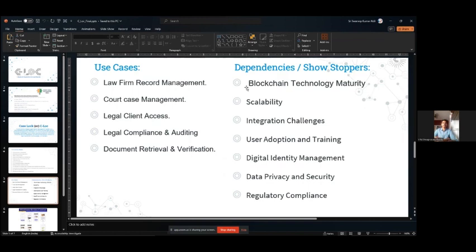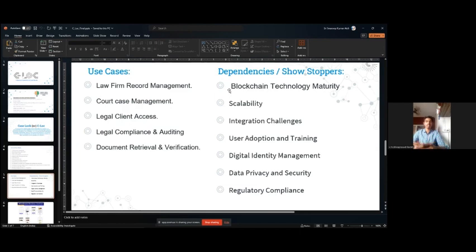And the third one is legal client access. Legal clients can access the case records, review documents, and communicate securely with their lawyers about their problems. Benefits are empowered clients and enhanced communication.